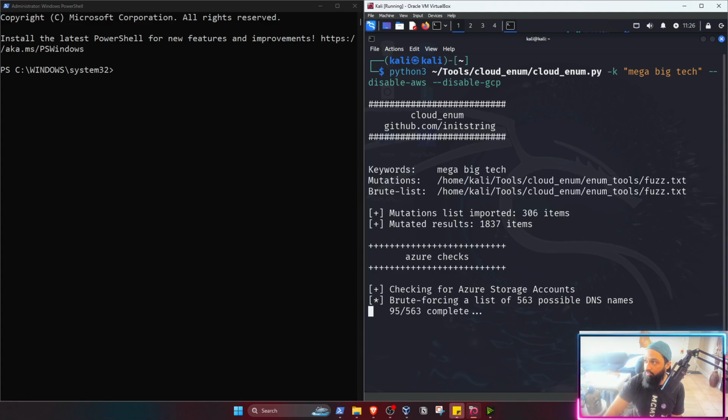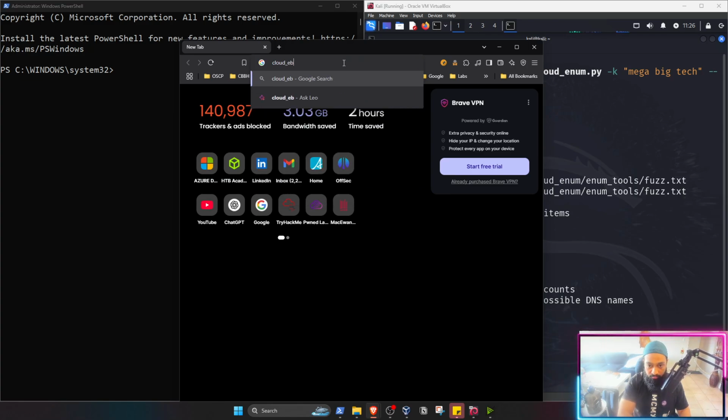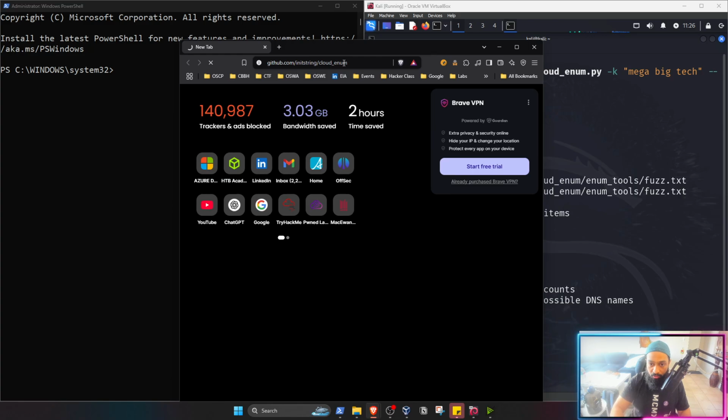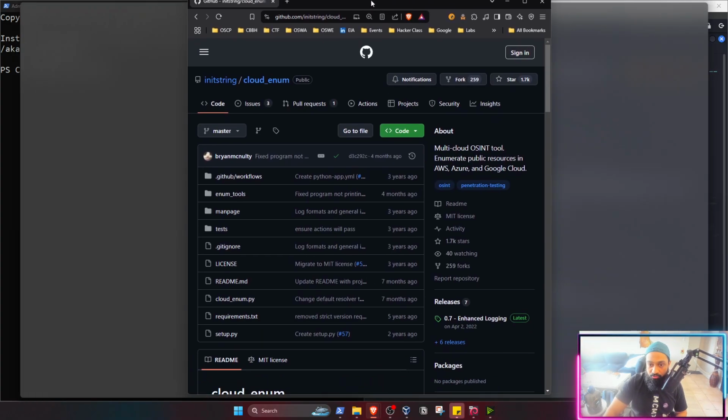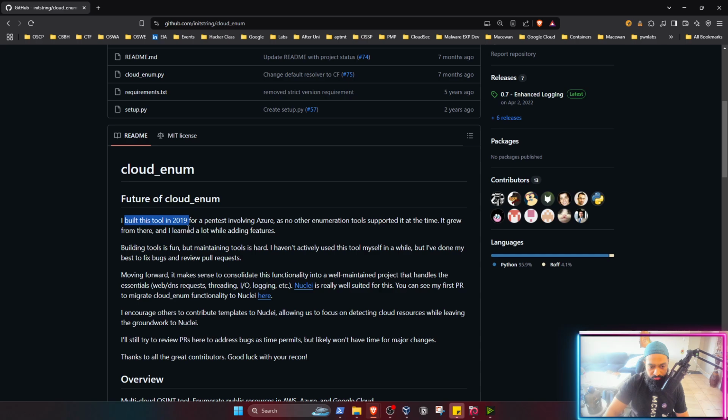While it's running, let's take a look at Cloud Enum on GitHub, just so you know where you can get it. I built this tool in 2019. That is really impressive because, to this day, from all the tools that I've tried in all my training, in my boot camp at Pwn Labs, in all 50 principals that I've hacked throughout these training labs, I have never found a tool that does it better than Cloud Enum. So this is really a tool not to sleep on.